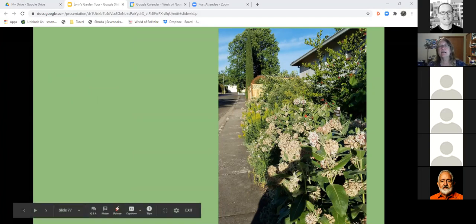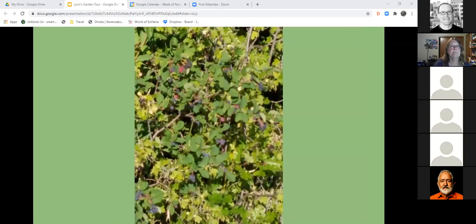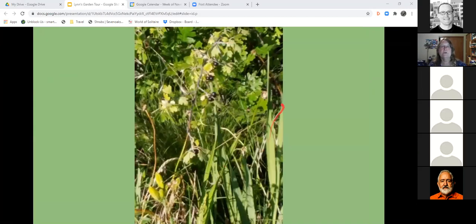This is, once again, the side yard on Spring Street. Showy milkweed, goldenrod, that's that spice bush. And back here is a red twig dogwood that grows like gangbusters out there. More of that serviceberry in bloom. Another shot of the front yard later in the season. I think I pointed out all those. These are the currants of that golden currant.